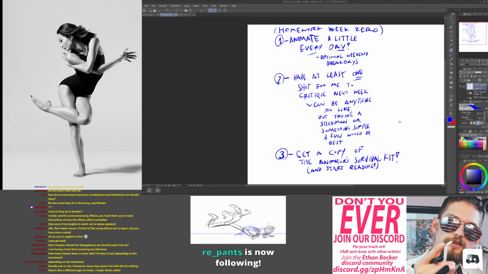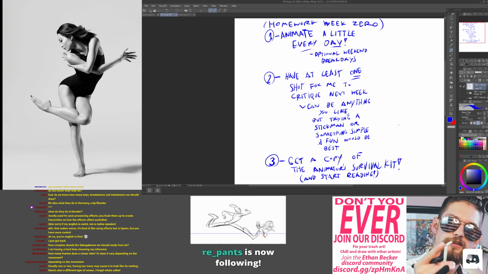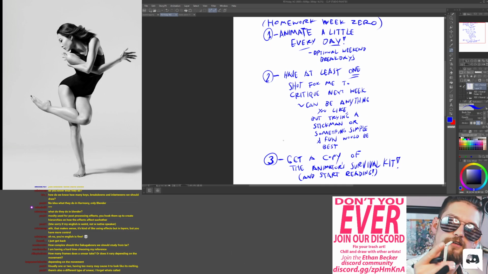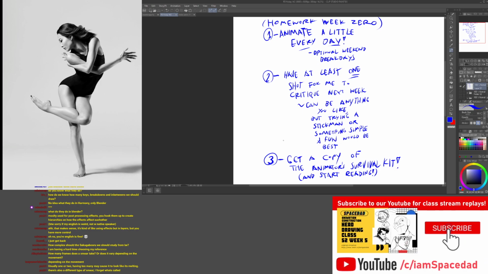I don't care how you acquire it, by whatever means you can acquire it. But get a hold of a copy of the Animator Survival Kit. Maybe having more than one copy. If you get the iBooks version that includes animated versions of the Animator Survival Kit and a physical copy, that'd be great. But however you get a hold of it, have it for next week, and start reading it a bit. Yeah, that's your homework this week.